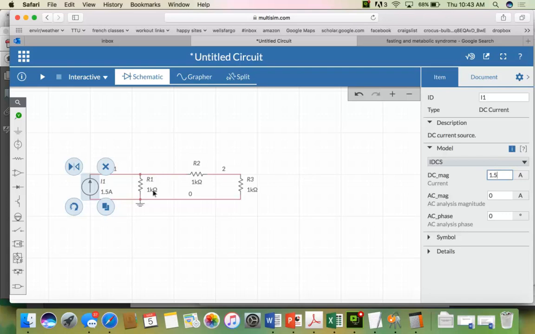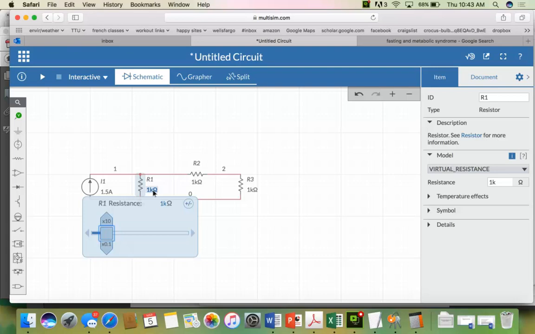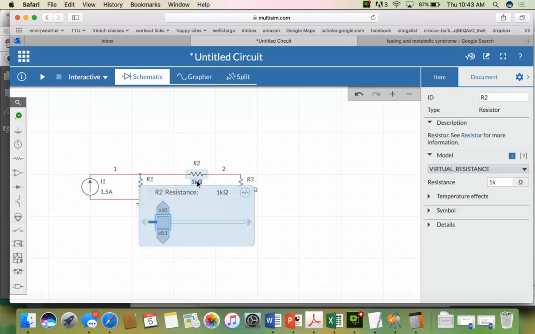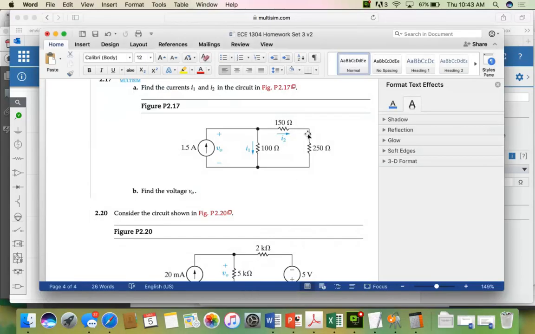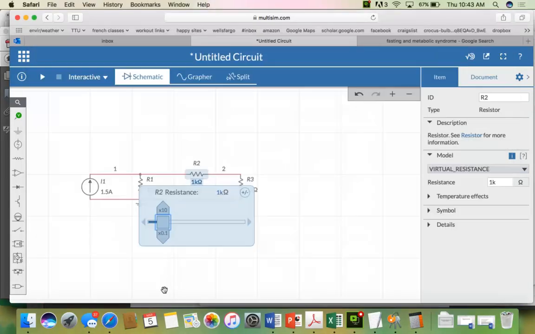This resistor was, I think, 100 ohms. Right now it's saying 1K. I'll just adjust that, make that 100. And I think this one, let's go back and look one more time. 150 and 250. So this one was 150.